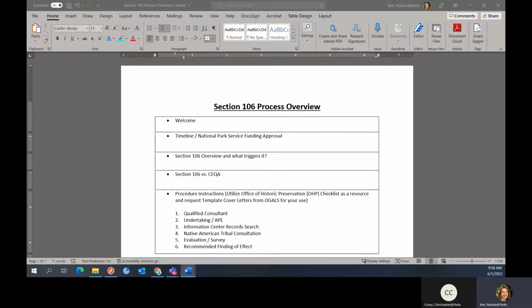Therefore, time is of the essence, as National Park Service will not obligate the project's funding until Section 106 is complete. Once funding is obligated, project groundbreaking can begin. I'll now hand it over to Chris, who will give a high-level overview of what Section 106 is, why it's required, and then we'll walk you through the process on where to begin.